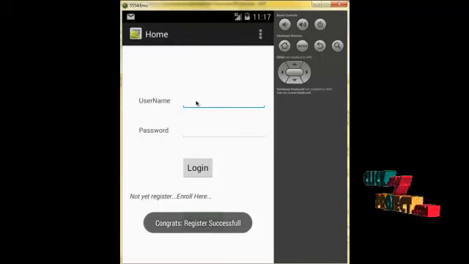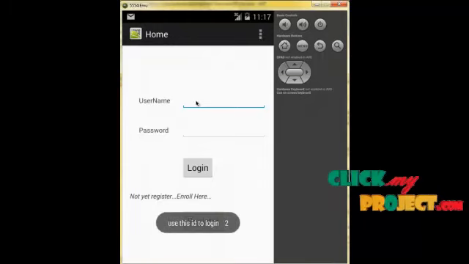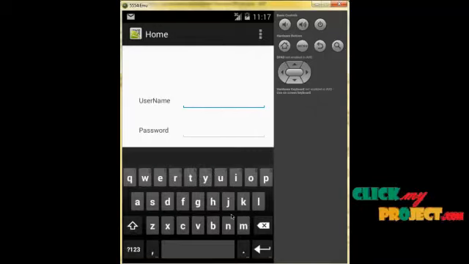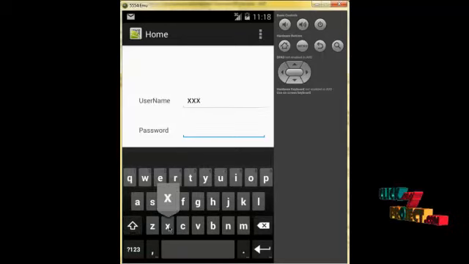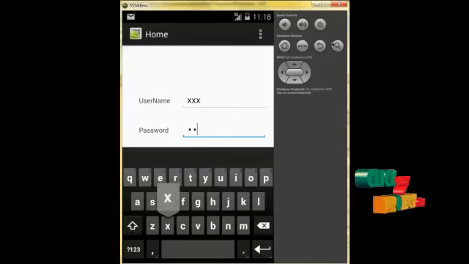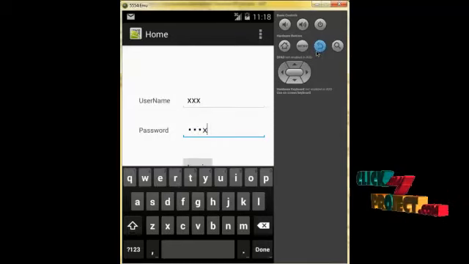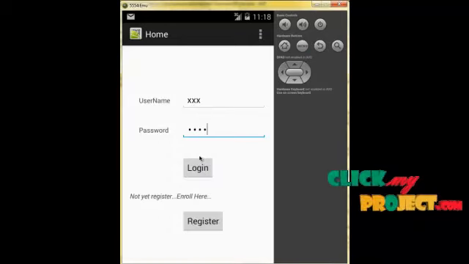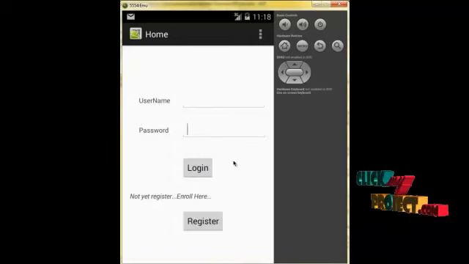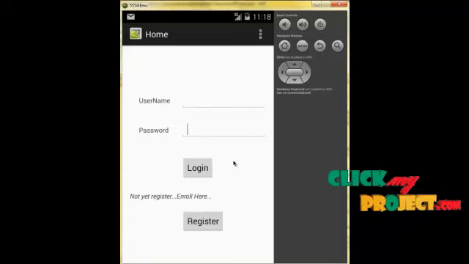Click on this username and type the username and password details for login. Our username is XXX and password is XXXX. Click on login and it will go to the next form. So now login is successful.